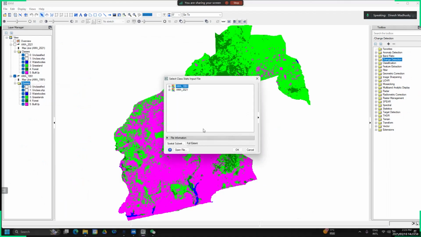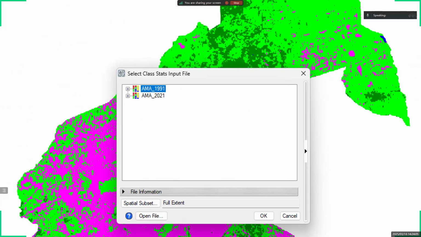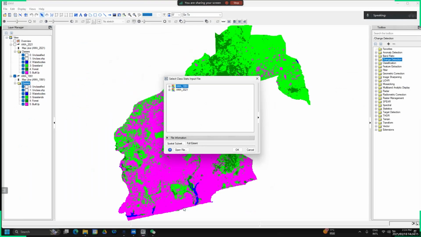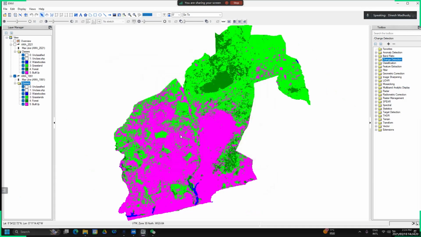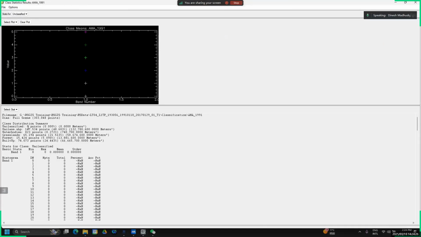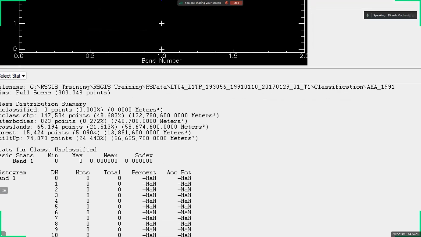It gives you this dialog window. We have the AMA 1991 and then the 2021. You select the AMA 1991. After selecting, just click OK. So it generates the stats for you, something like this.